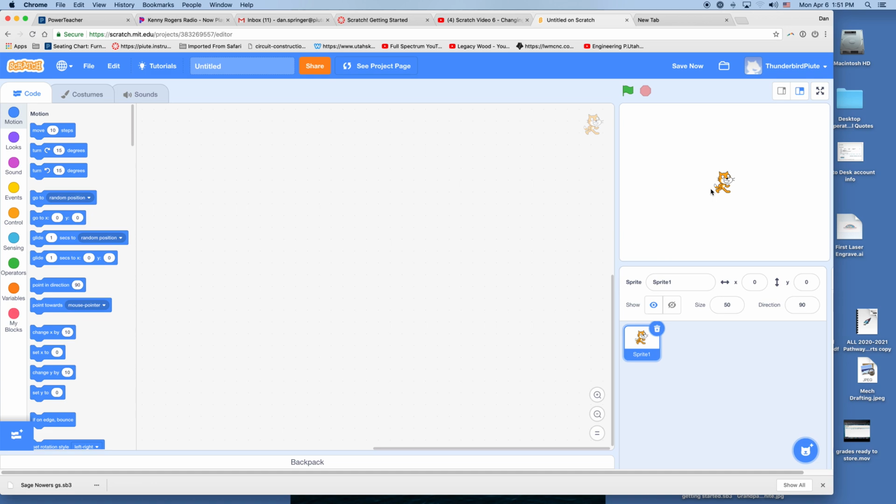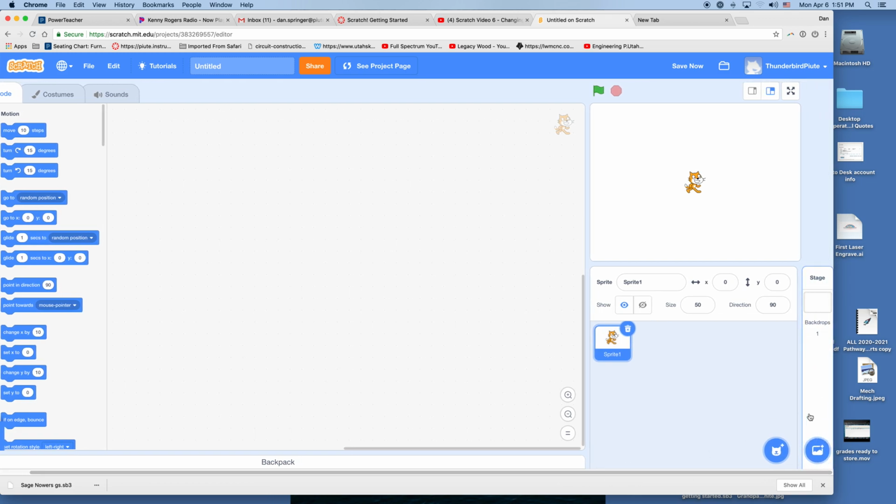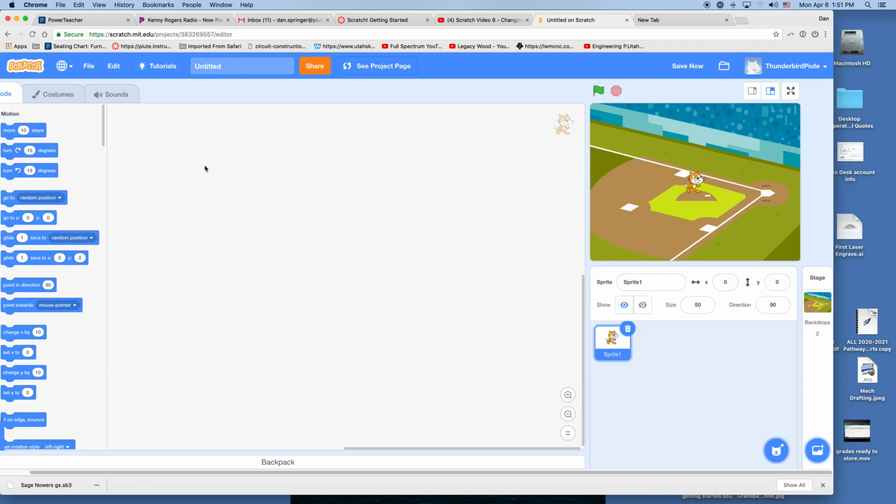Okay, another troubleshooting problem that I had was I couldn't find the backdrop at first. Your computer may not do it, but mine did, and so I noticed the slide bar slides over, and there's the stage. So I'm going to add a stage here, and I'm going to do a baseball field, just because that's going to be fun.